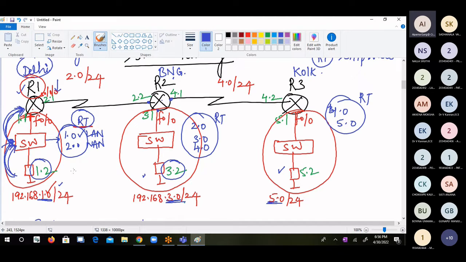But now the source IP was what? 1.2. Destination IP was what? 3.2. So the router will check in its routing table: is there any entry for 3.0? If it does not find one, it will drop the packet. For that, you have to configure the routing. If it finds one, then only it will route the packet, right? Similarly, if you ask a person the way to some XYZ location, if he knows, he will tell you. If he doesn't know, he will say, I don't know. Simple, no?